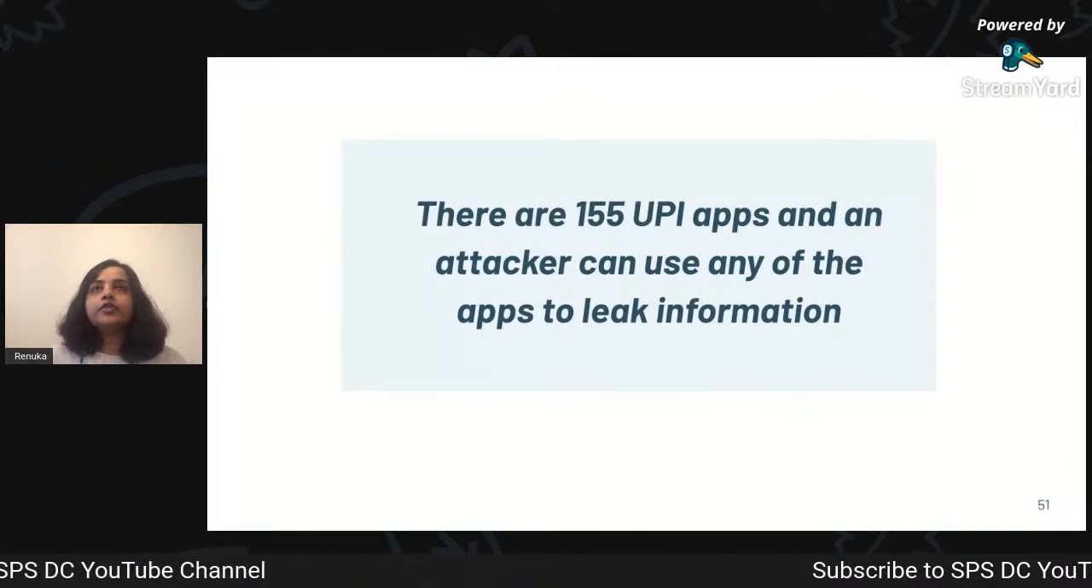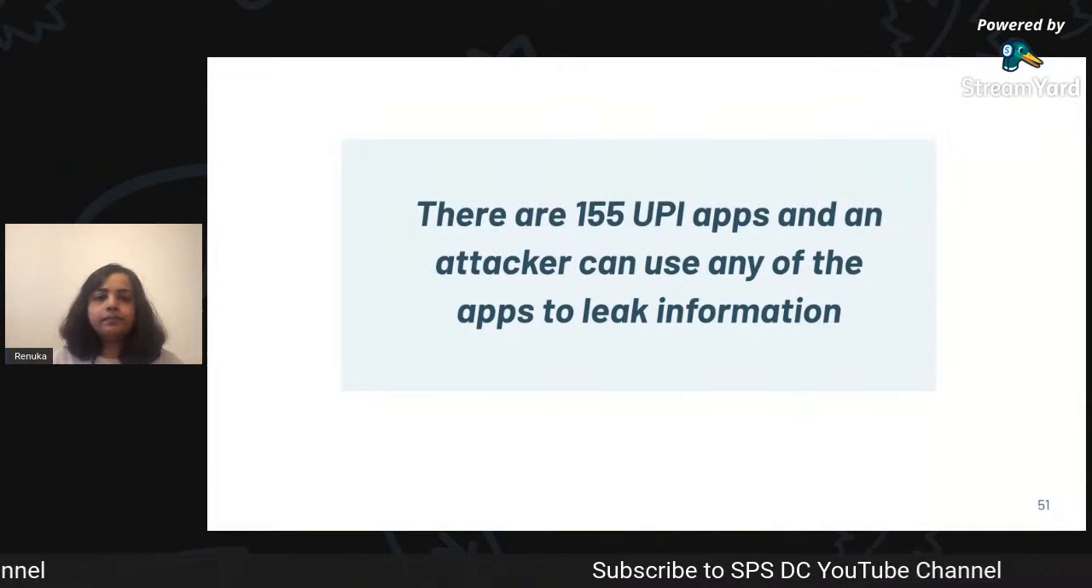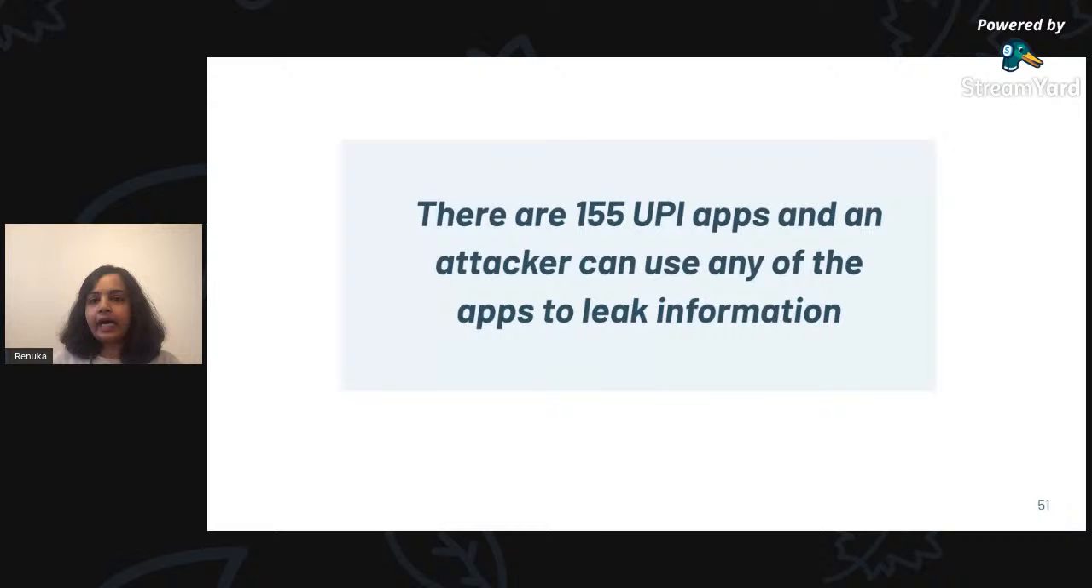Now, to sum this up, there are about 155 UPI apps that share the common UPI backend infrastructure, and a vulnerability in any one of the applications is sufficient to compromise another application. So an attacker can potentially use any one of the 155 apps to leak the information.